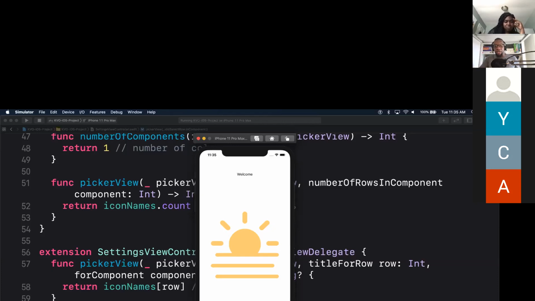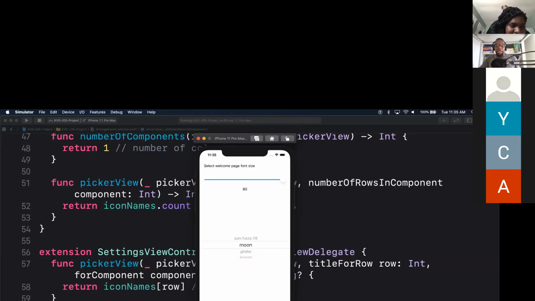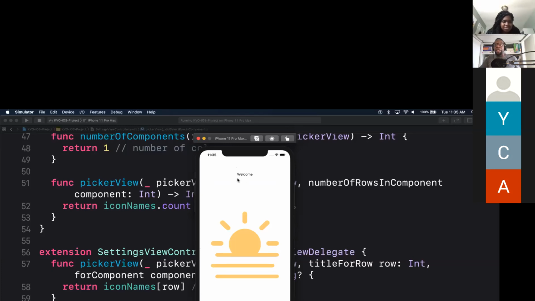Again, the objective: I come here, I change this value to moon, I want this to be changed to moon. I change this here to 80, I come to the welcome screen, I want my welcome label to be 80 font size. Everybody clear with the objective? Yeah. All right, awesome.